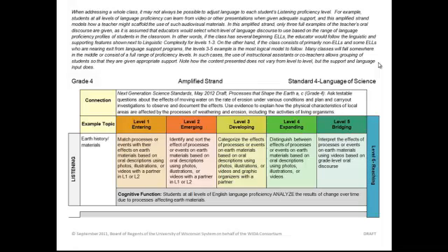In this amplified strand, only 3 full examples of the teacher's oral discourse are given, as it is assumed that educators would select which level of language discourse to use based on the range of language proficiency profiles of students in the classroom. In other words, if the class has several beginning ELs, the educator would follow the linguistic and supporting features shown next to linguistic complexity for levels 1 through 3. On the other hand, if the class consists of primarily non-ELs and some ELs who are nearing exit from language support programs, the levels 3 through 5 example is the most logical model to follow.